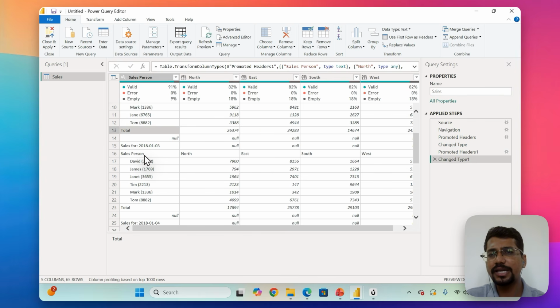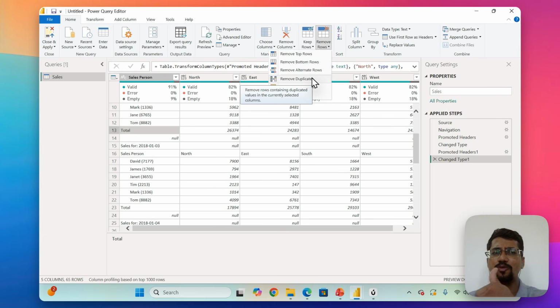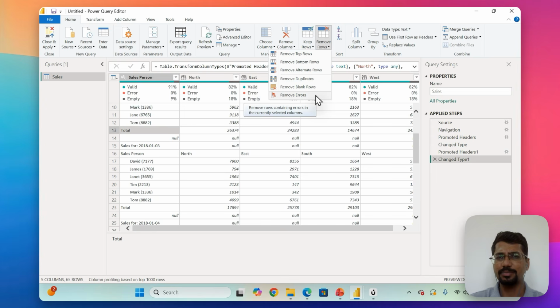So we will now try to understand how to remove null values from your entire data set. For that, we will simply hover the mouse over remove rows and click on it, and then you can see three options on the bottom side. Remove duplicates, then remove blank rows, and the third one is remove errors. We have already talked about remove errors in the last session. Now, remove blank rows will technically remove the null records from your table or data set.